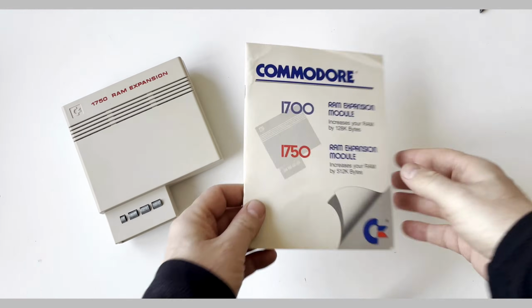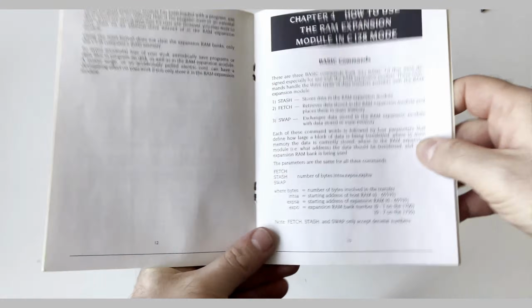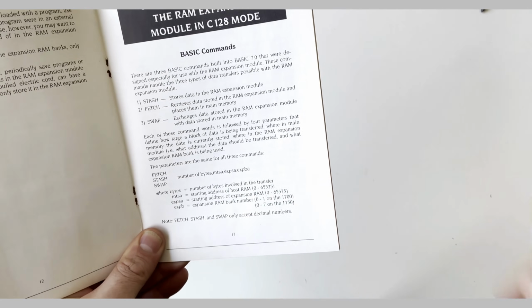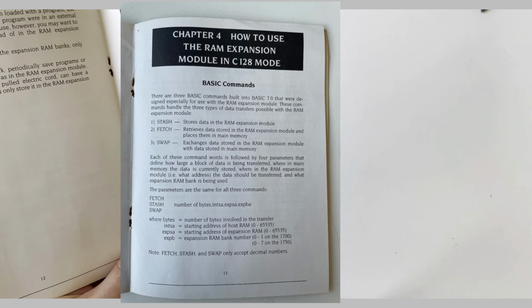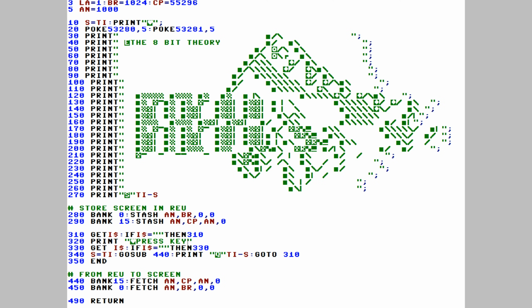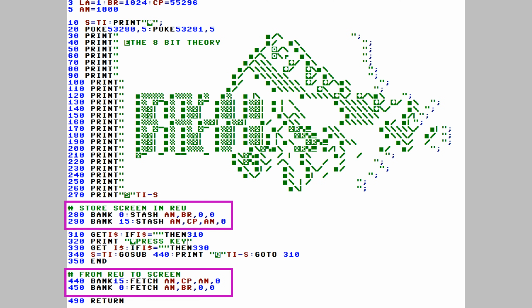BASIC 7 on the Commodore 128 brings BASIC commands for fetch, stash and swap on the REU. We still have to deal with memory addresses instead of variables, but at least calculating low and high bytes becomes a thing of the past. As we can see in the BASIC 7 port of our test program, a lot less code is required than for the peek and poke approach on the C64. What used to be a full code block is now a single line of code.